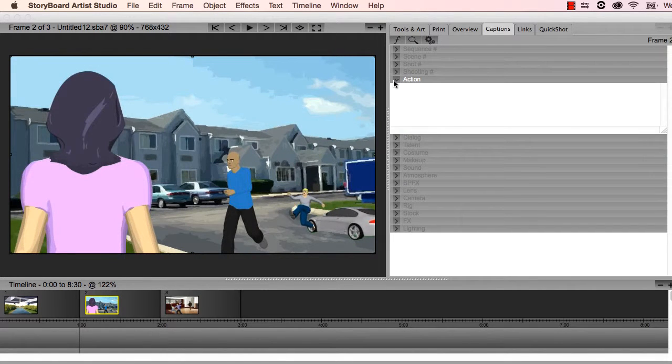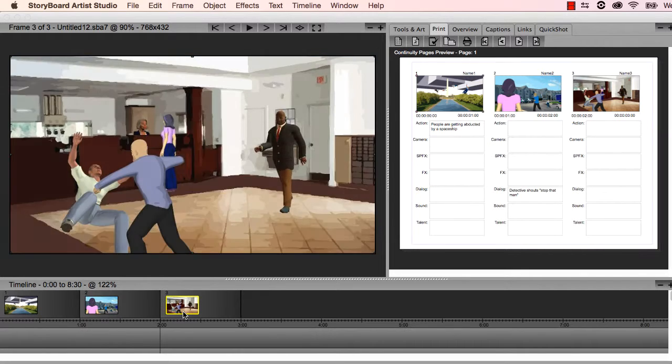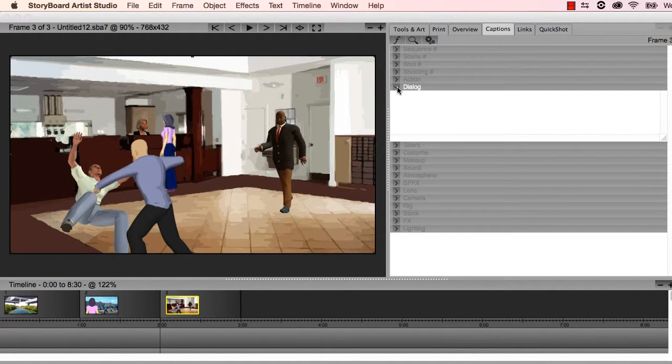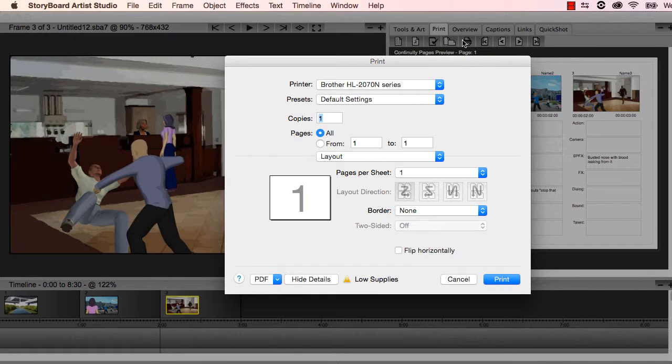And when you want to type captions on a different frame, you can simply select that frame by double-clicking on it in the timeline. Pick a caption on that new frame and type away. Then when you want to print it out, you can go to the print area. Here we're going to save it as a PDF. Click Save, and there you have it.